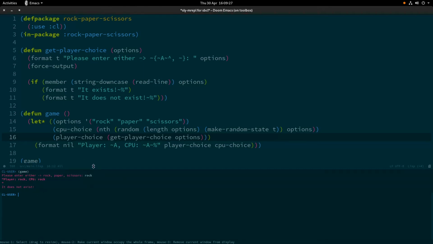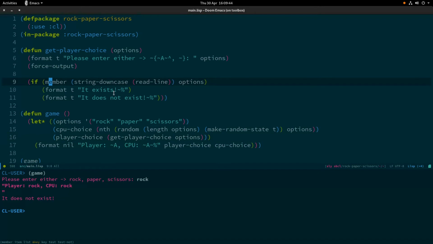There we go. Not sure why it wasn't showing up in the editor, but if in doubt, just use the REPL here. I'll make that bigger too. So we entered rock, and it says it does not exist, but we know that rock, paper and scissors does exist here. So why are we seeing that it doesn't?